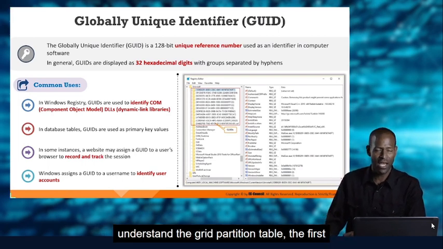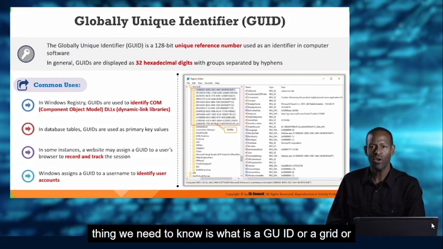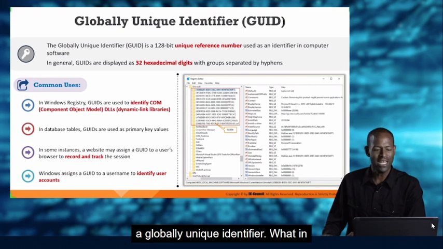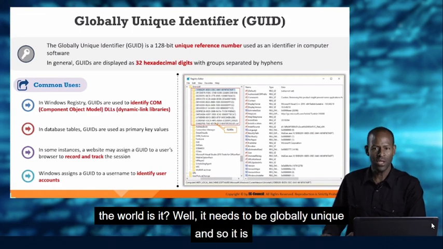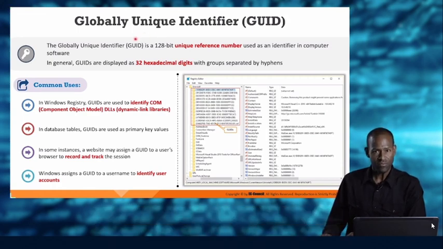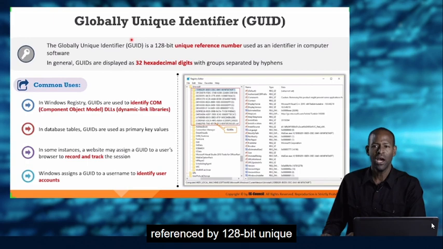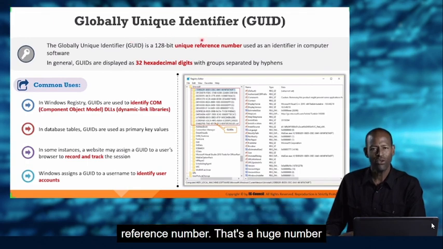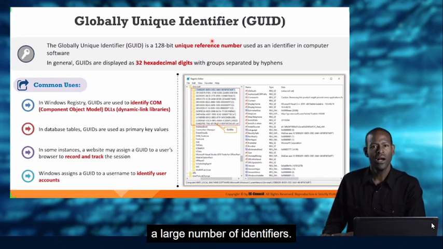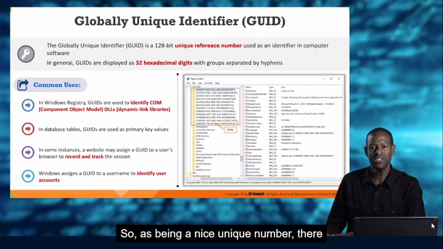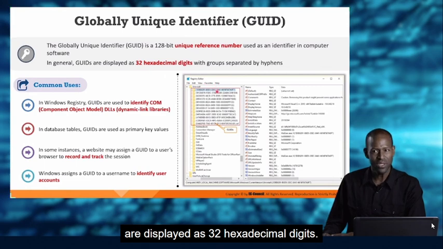So in order to understand the GUID partition table, the first thing we need to know is, what is a GUID, or a globally unique identifier? What in the world is it? Well, it needs to be globally unique. And so it is referenced by a 128-bit unique reference number. That's a huge number, allowing for quite a large number of identifiers. So as being a nice unique number, they're displayed as 32 hexadecimal digits.